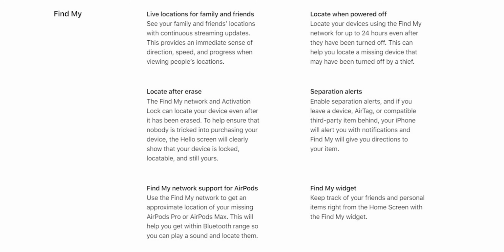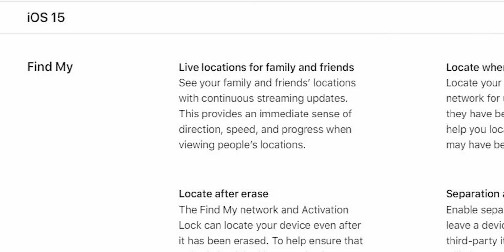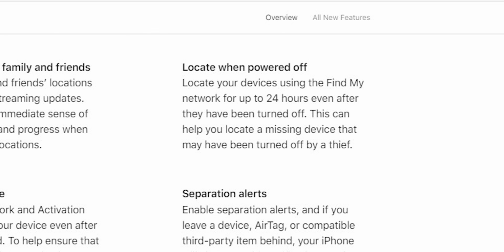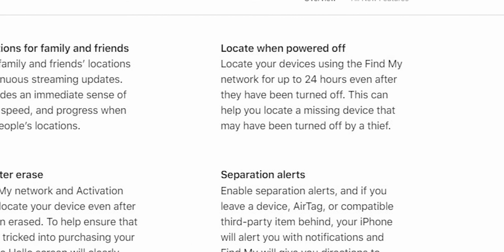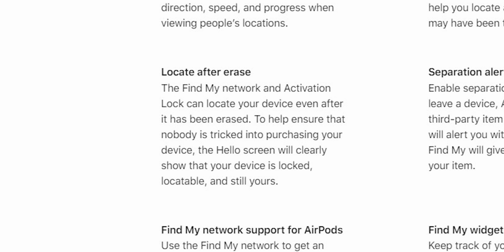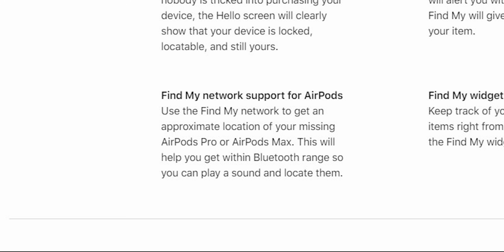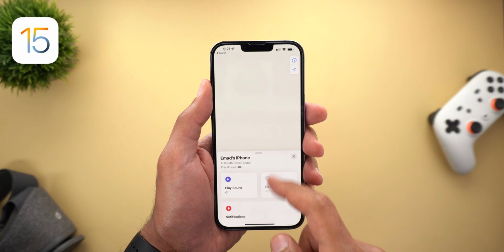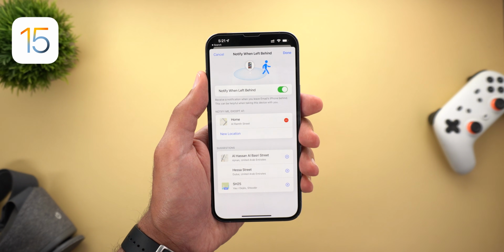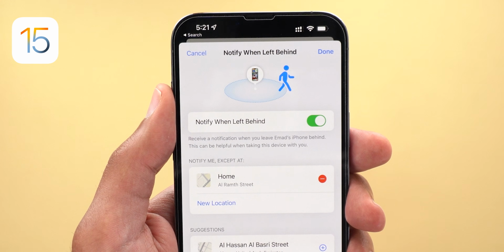Find My also got 5 new additions: live locations for family and friends with continuous streaming updates, locate your devices when powered off for up to 24 hours, locate devices even after being erased, ability to get the approximate location of your AirPods Pro or AirPods Max with the help of the Find My network, and finally the separation alerts that notify you when your Apple Watch, AirTags, or other supported third-party accessories are left behind.